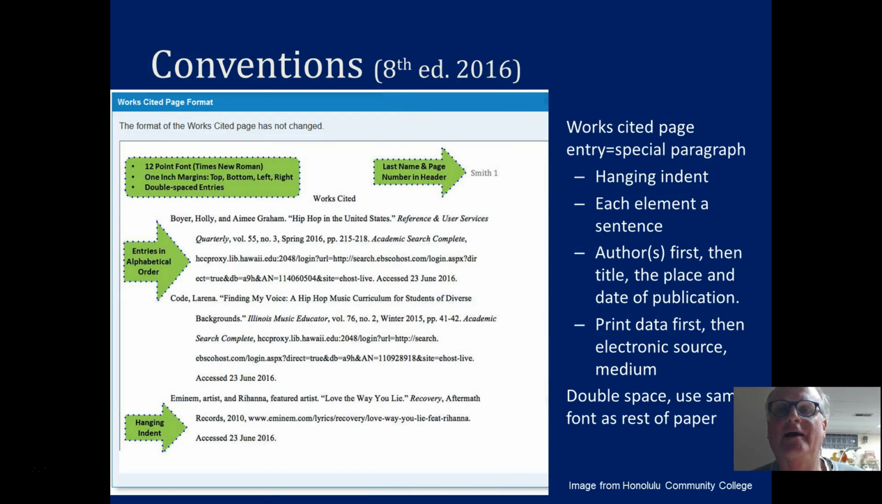This is what a works cited page looks like. It's a special kind of page in your paper. Although you use the same font that you use throughout the paper, you use the same spacing. This is Times New Roman 12 point, which is the MLA standard. Notice that it's what's called a hanging indent for each entry. It's the reverse of a standard paragraph. That's why the first line goes all the way to the margin, and all the other ones are indented.